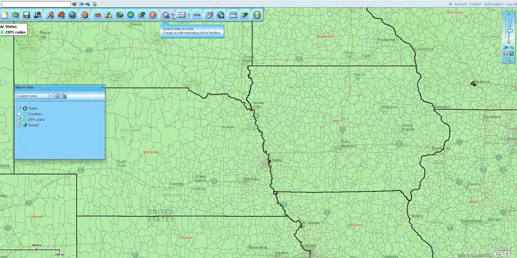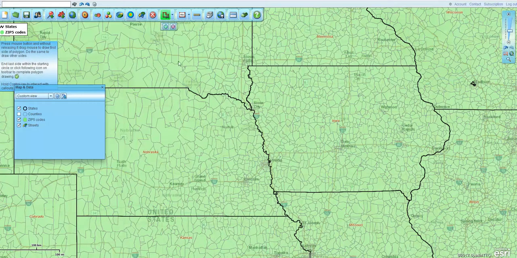Now, up here is what we call a polygon search tool. So this is the tool we're going to use to create a territory, and it starts with that little drop down. And we're going to pick that polygon tool as opposed to a radius or a drive time search. We're going to go with a polygon search.